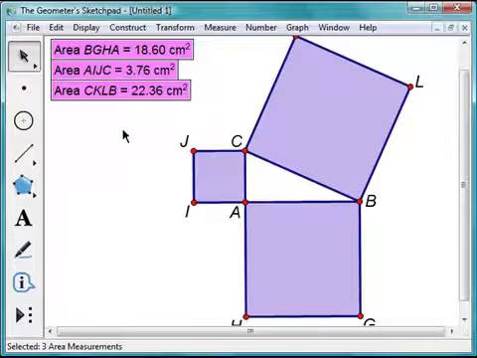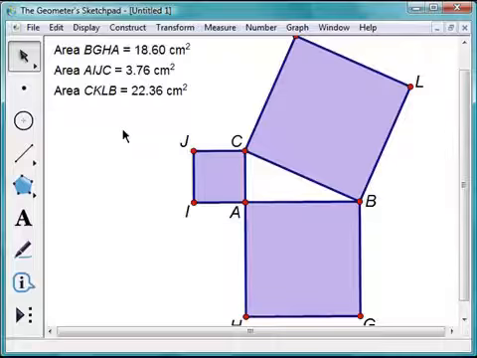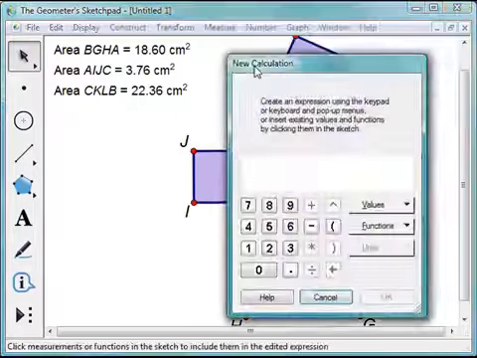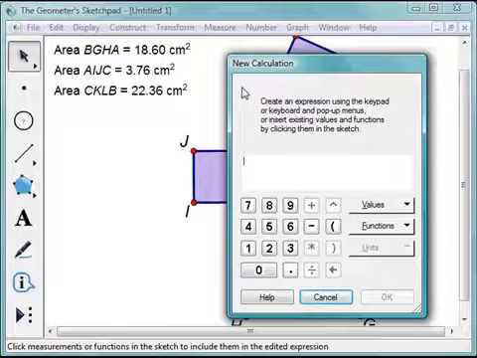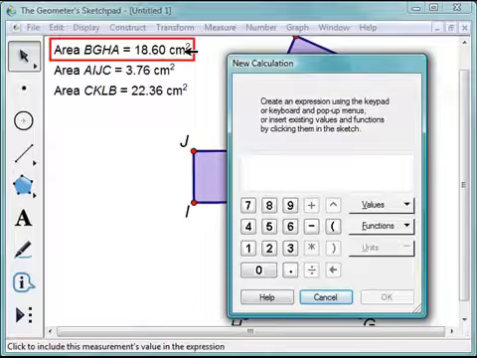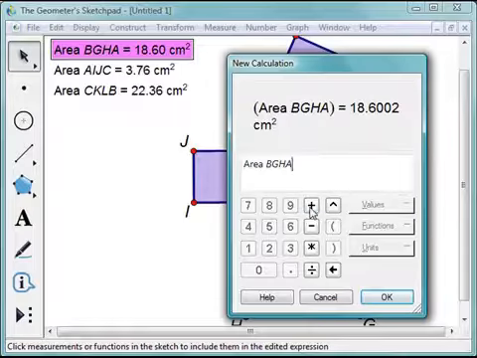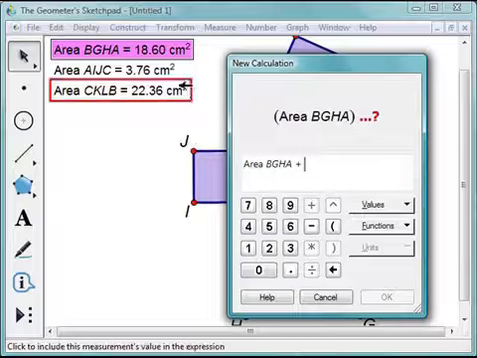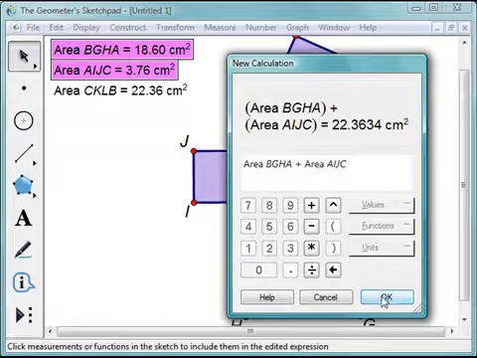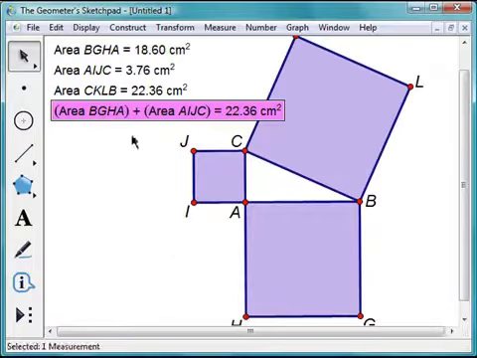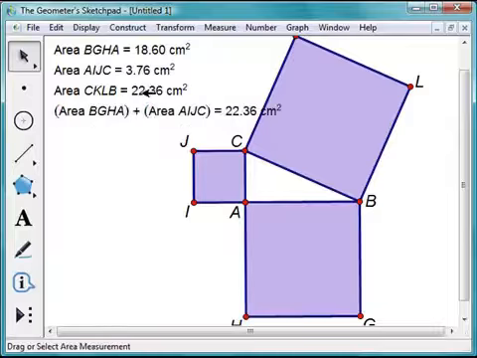To continue, I'd like to add together the areas of the 2 squares sitting on the legs. To do so, I'll use Sketchpad's calculator. I'll choose Number, Calculate, and the calculator appears. To enter the area measurements into my calculation, I'll click directly on the measurements in my sketch. I'll click on the area measurement of the square sitting on one leg, click plus, and I'll click on the area measurement of the other square sitting on a leg. Now I'll click OK. Notice that the sum of those two areas is equal to the area of the square sitting on the hypotenuse.